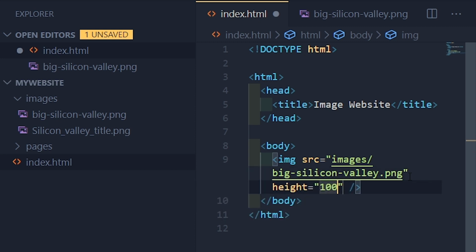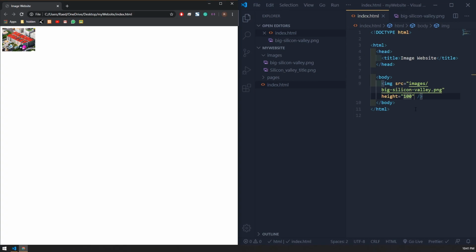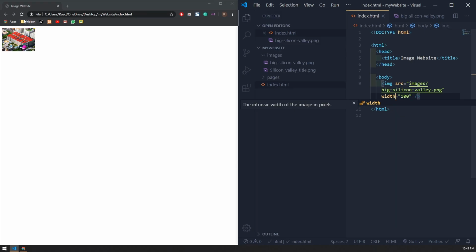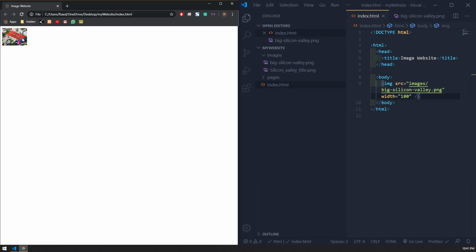And let's give it a height of 100 pixels. Control S, refresh, and there you go. Now let me show you width. Control S, refresh, and there you go. So as you saw, width and height will limit the image to 100 pixels.